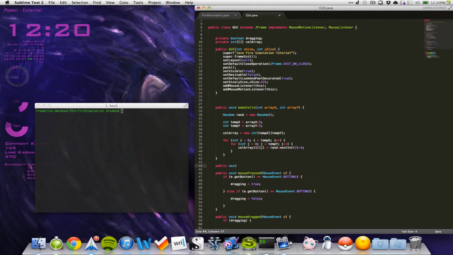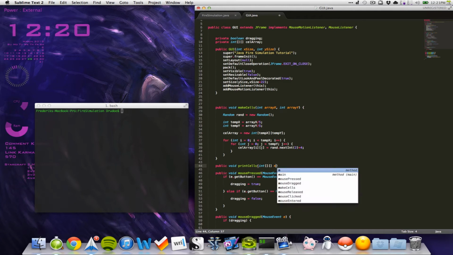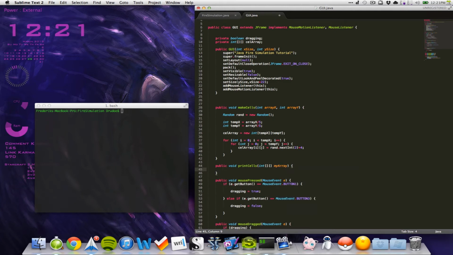Maybe should be private, but whatever. Print cells, and we need an array of cells, so we say integer. Let's call it my array. And let's use, now up here we used a double for loop. Let's use a double enhanced for loop this time.